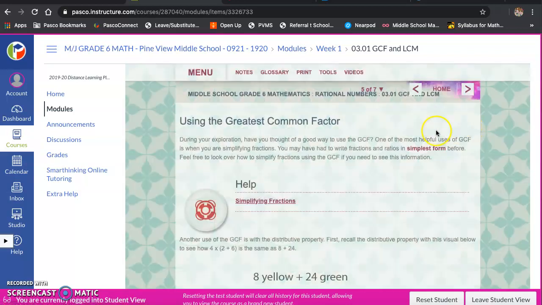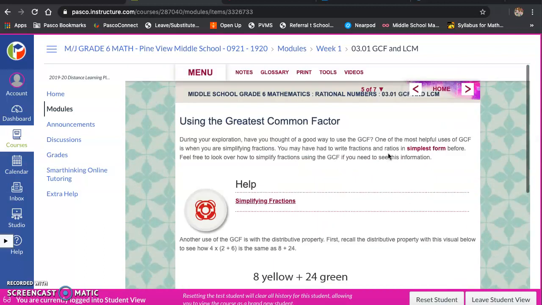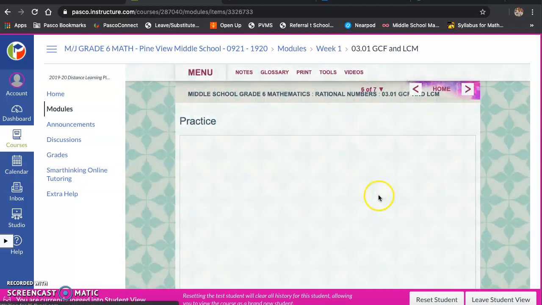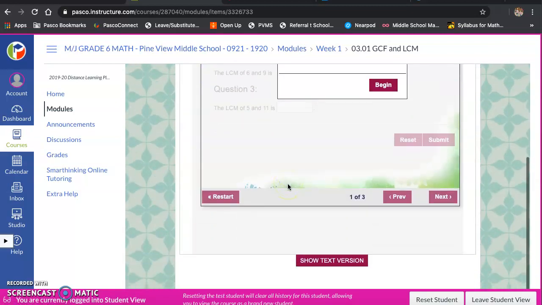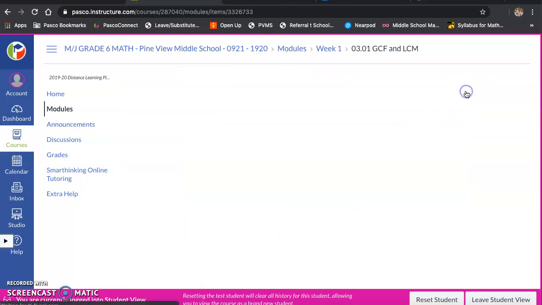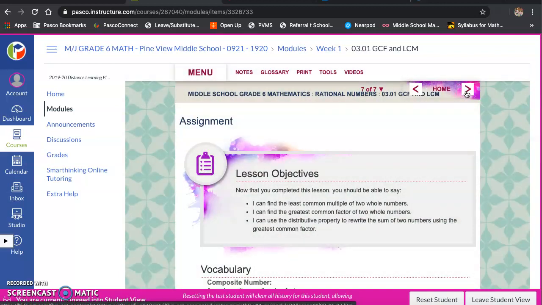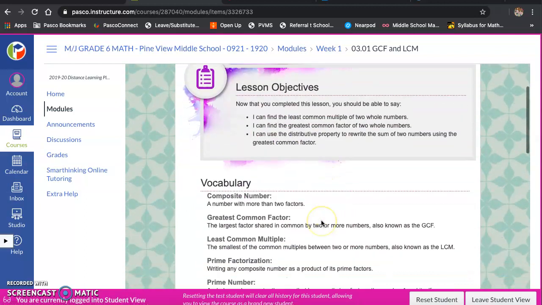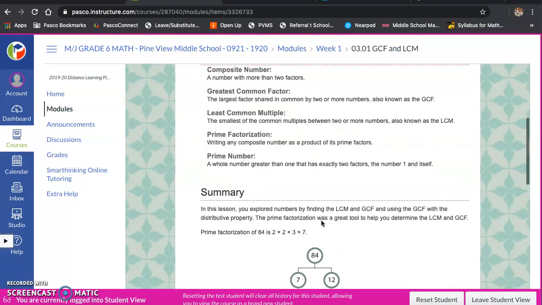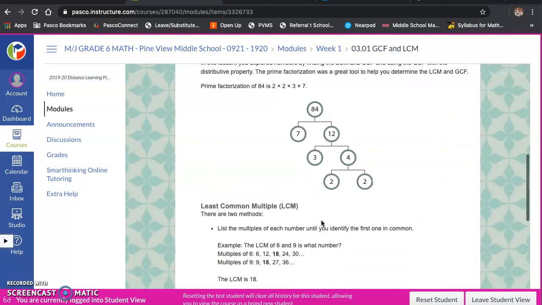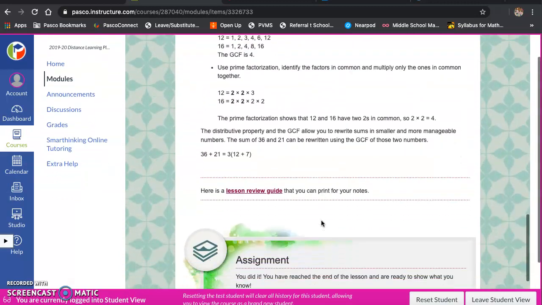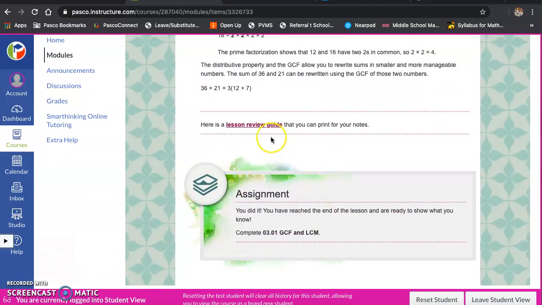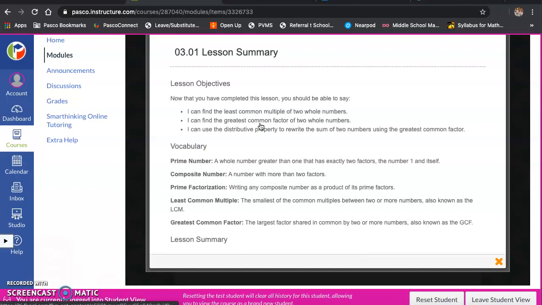And as you continue through, when you get towards the end, it does have a pretty good practice to get you ready for the end of that lesson. So this practice is a good way to prep yourself for what's coming up on the quiz. The last screen on most of the lessons that I have seen revisits the lesson objectives. It gives you a list of the vocabulary in that lesson and a summary. These are great, similar to what we would have had in our textbook when we got to those lesson summaries. But if you scroll to the very bottom, you'll see this red link that says Lesson Review Guide.